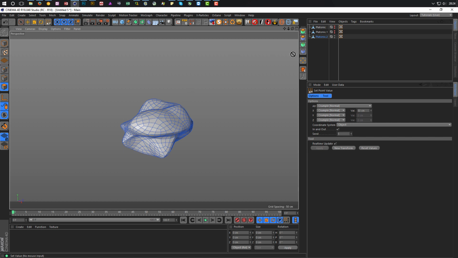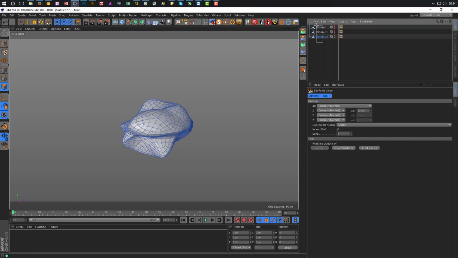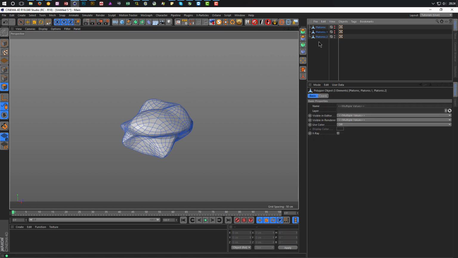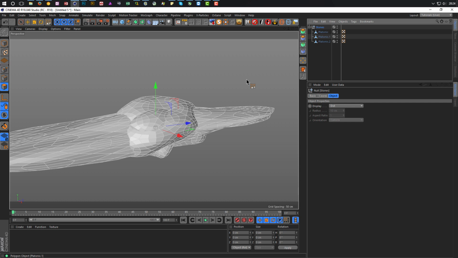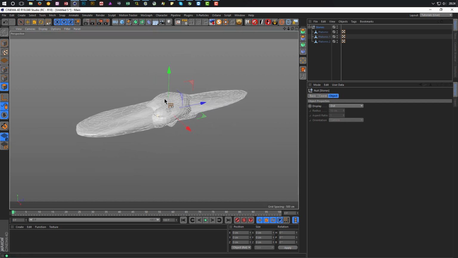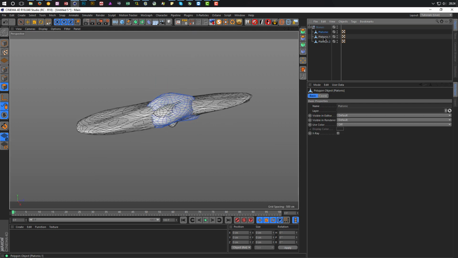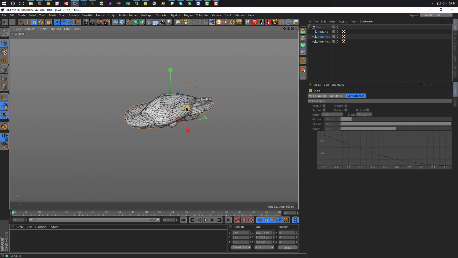Okay, last stone. Now I take all 3 and Alt G, put it in a group and name it stones. What a surprise. Okay. No, this one is too long here. This one is T for scale. So okay.